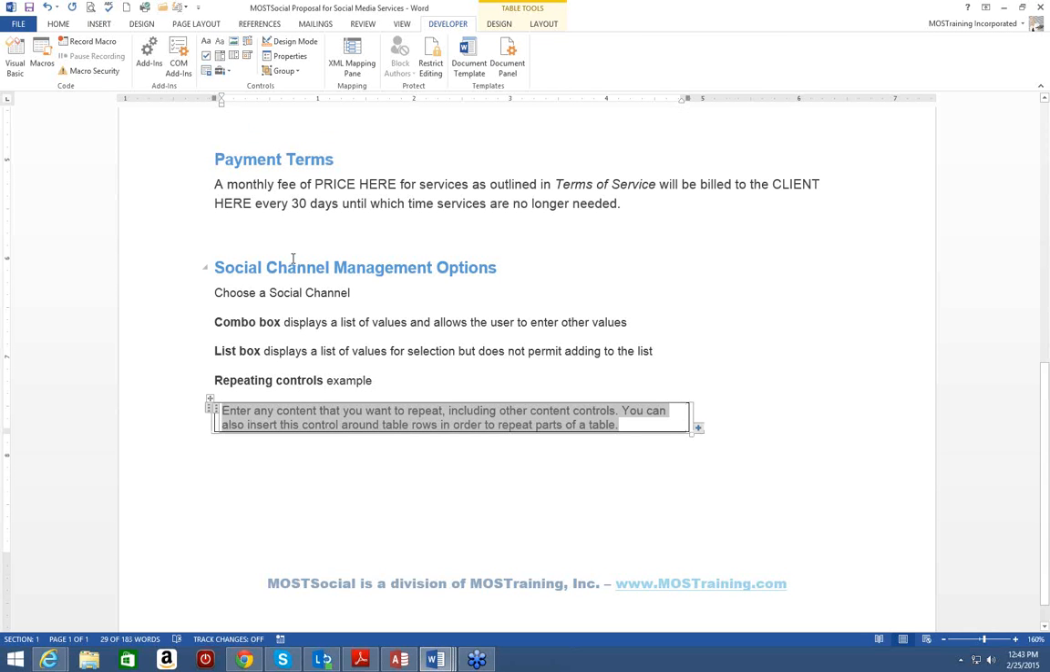Now when you click, the text inside changes. Just that it's a text that explains what a repeating control is. It's saying enter any content you want to repeat, including other content controls, and that you can also insert this control around table rows in order to repeat parts of the table. We're not doing that last part today, but the text that's here, you might decide that this text explains well what that person's supposed to do, but if it doesn't, I would change that text. But here's what you want to focus on.